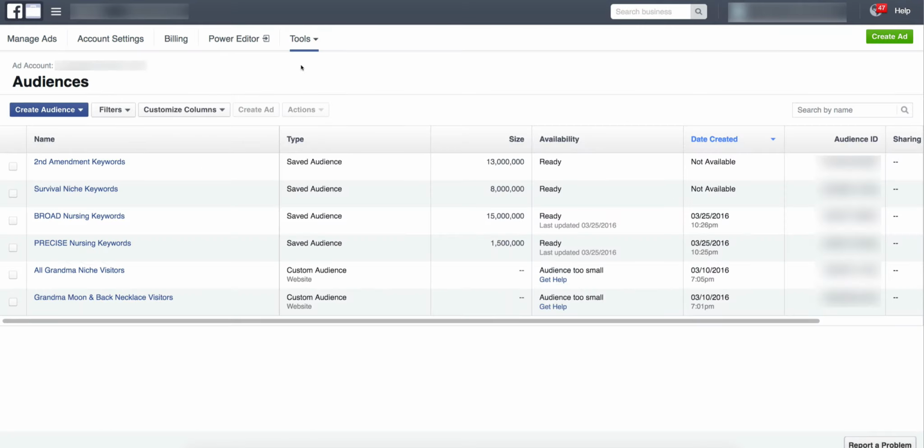Okay, so here we are in my Facebook ads account. Now right here, you'll see that if you go to the top and you click on the button that says tools, you can click on audiences, and that's going to bring you here where it's going to list all of your saved audiences, custom audiences, and lookalike audiences.